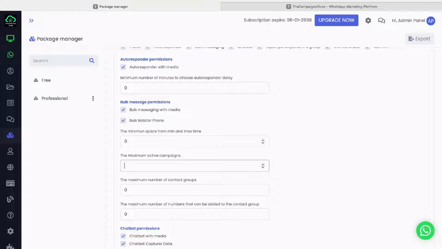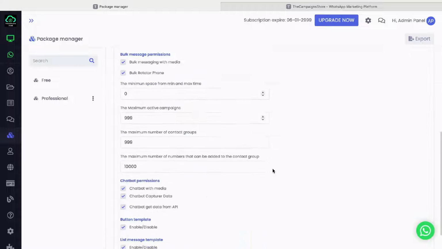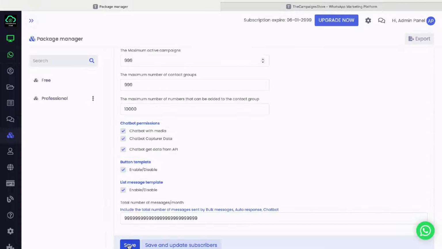The maximum active campaigns will be 99 in unlimited. The maximum number of contact groups is unlimited. This is the number of contact groups a user can create, not contacts, groups. Now this is for contacts: in one group, how many contacts can the user add? You can set it as 10,000, it depends on you. I have set it as 10,000. And total number of messages is unlimited, so we will set it as unlimited. And let's save it.